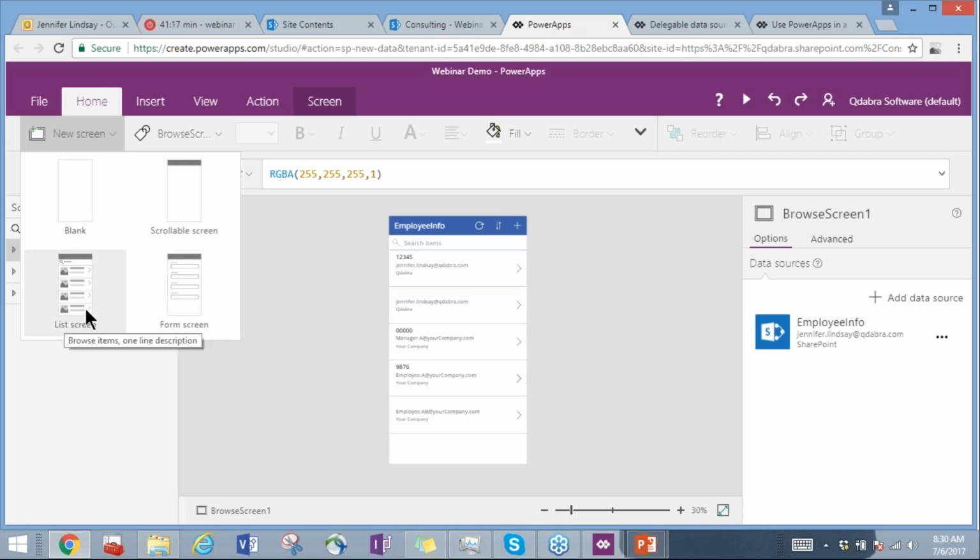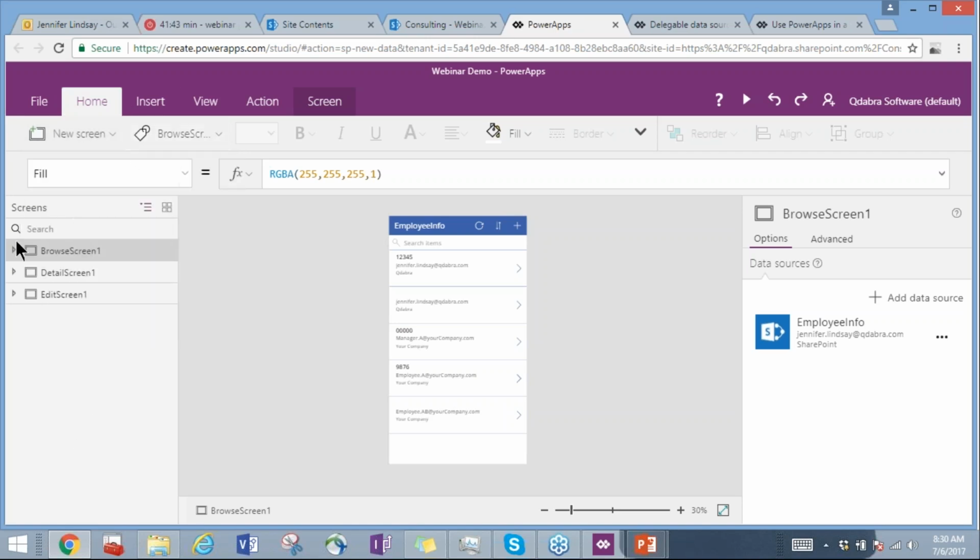And then you can also add what's called a list screen, which will allow you to view basically a list of data or a table of data. Or you can add a form screen, which allows you to view details about an individual record or an individual item in your list, and also to edit that depending on how you set the properties. So those are the basic types of screens that you can add.